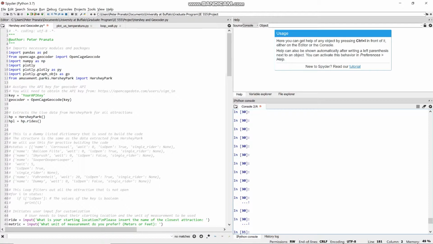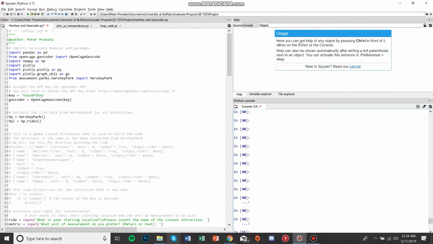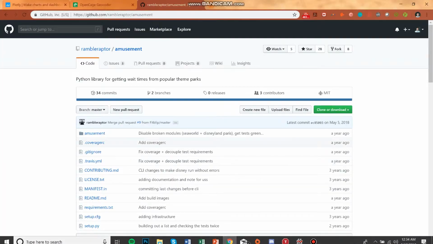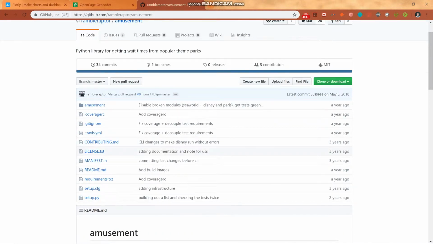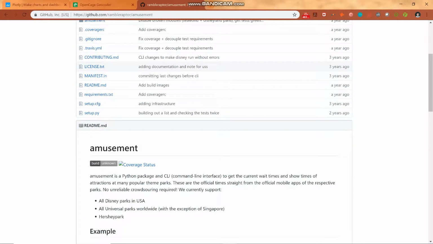Today we will be presenting our final project for IE 555, Programming for Analytics. The goal of our project is to optimize the ride sequence for guests within an amusement park. While we had initially chosen to implement a traveling salesman problem for ride sequencing in Disney World, it soon became apparent that this data was proprietary and not publicly accessible. We then shifted our focus to implementing the traveling salesman problem in Hershey Park in Pennsylvania.